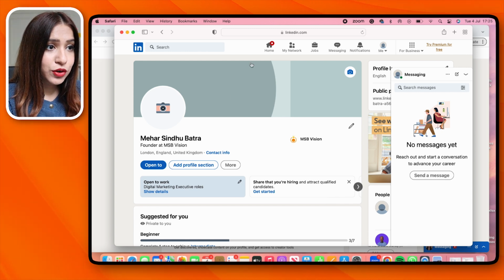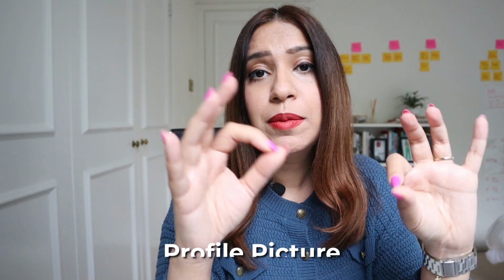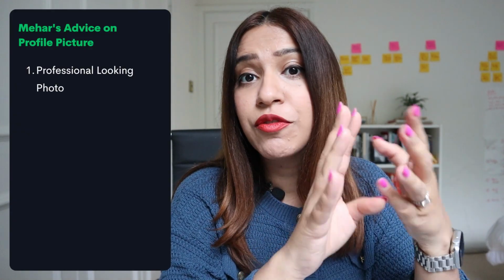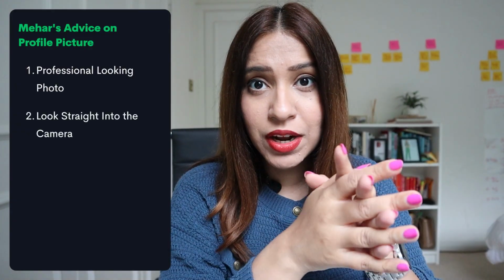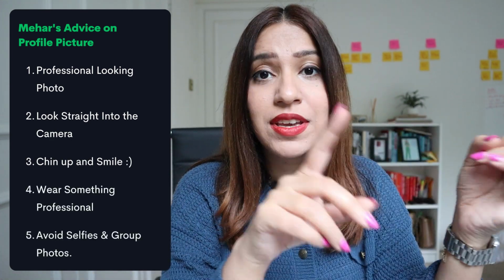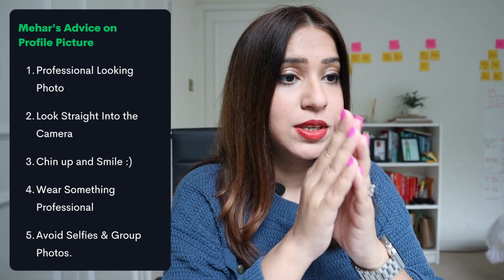So first and foremost, what we're going to do is we're going to have a photo to be uploaded. Now, a profile picture is very important on your profile because it increases your profile views by 14 times. So please do not leave your profile picture area ever blank. Always have a very professional looking photo where you're looking straight into the camera, your chin is up, you're smiling, and you're wearing something professional. It shouldn't be a selfie. It should not be with a group of people. It has to be a solo photo of you just by yourself.